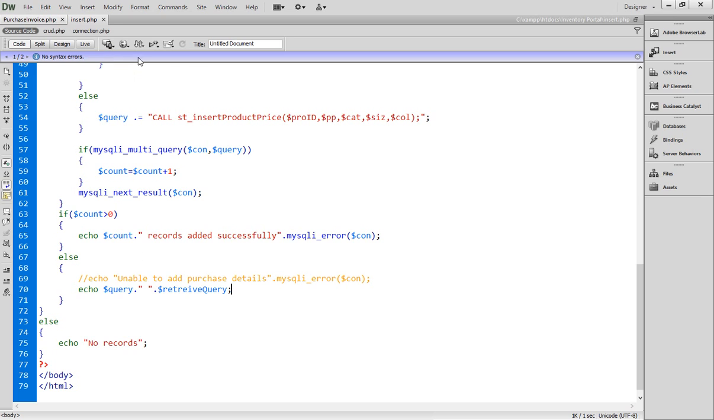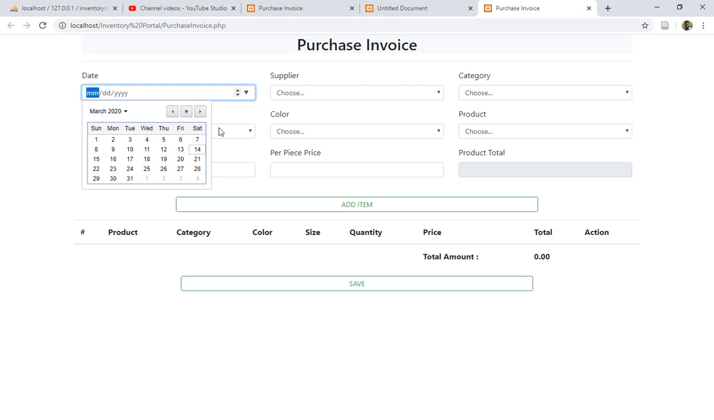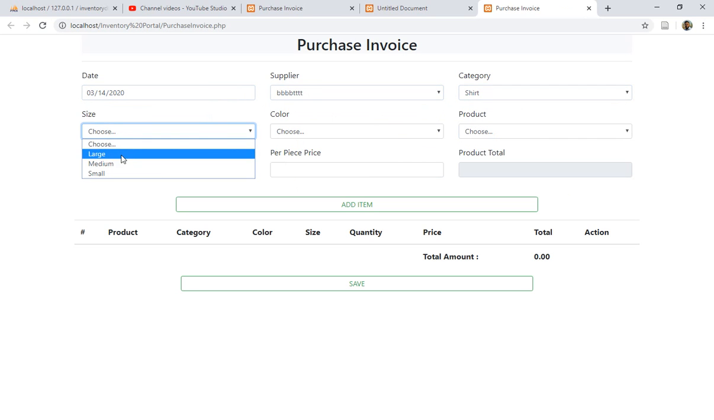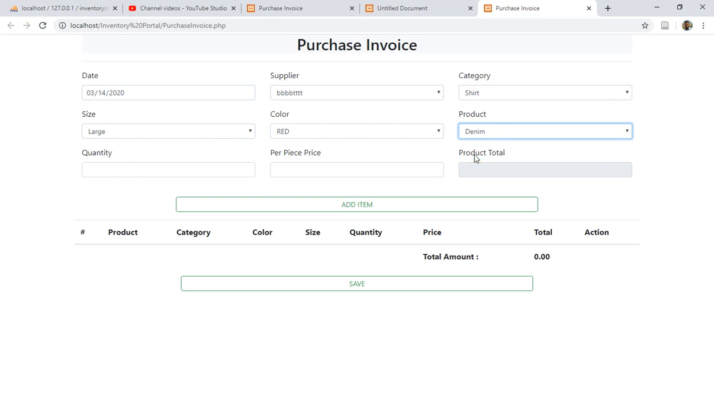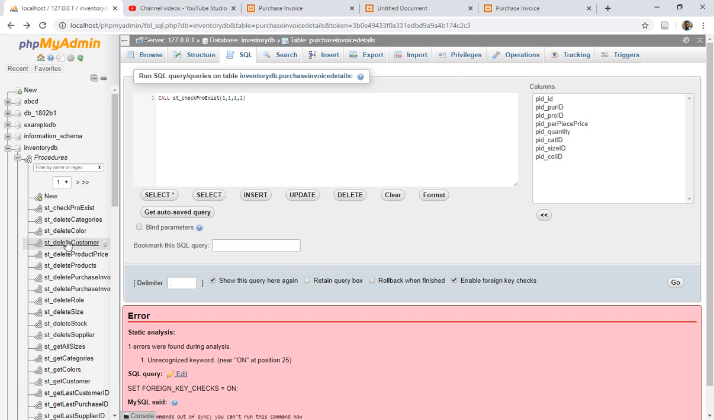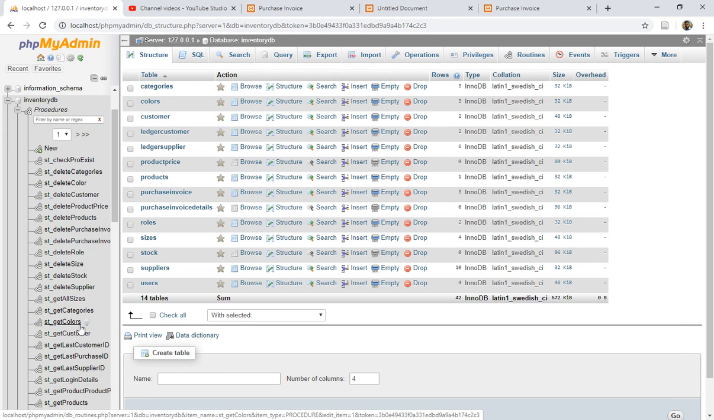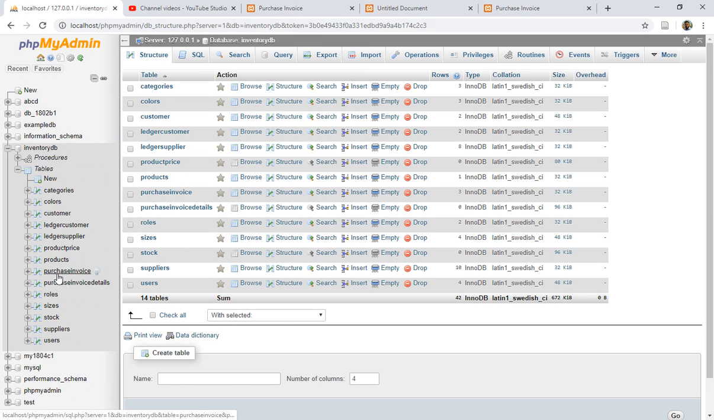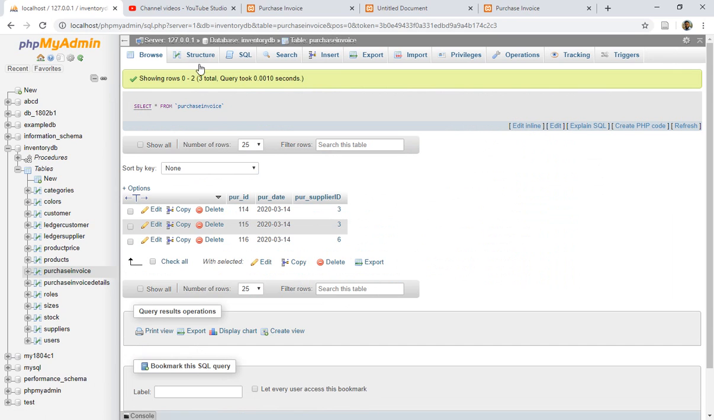Okay, sorry, not insert, purchase.php, run this. Okay, now 14, BBB, shirt, large, red, denim, 5 and 5, add. Okay, but before going to this, let's go to the purchase invoice and remove the existing data inside the purchase invoice.